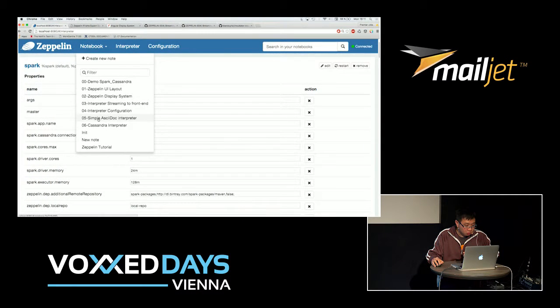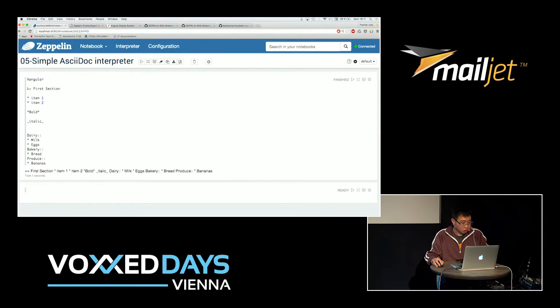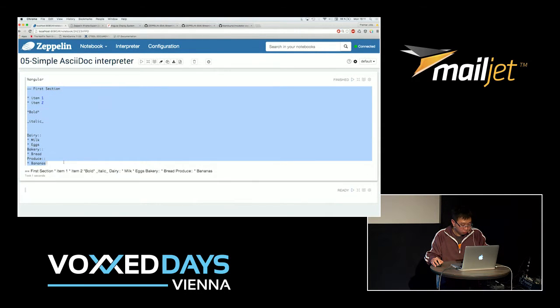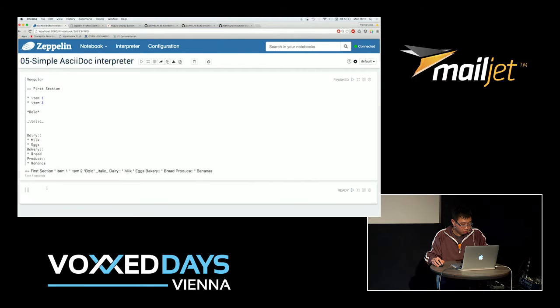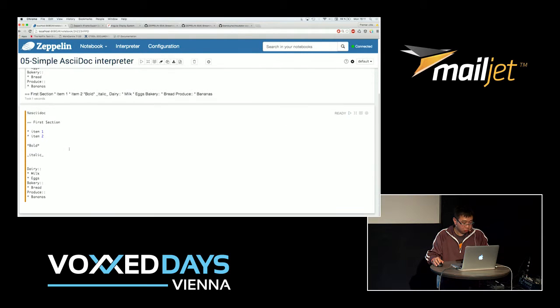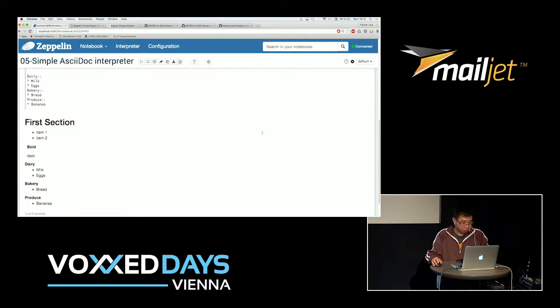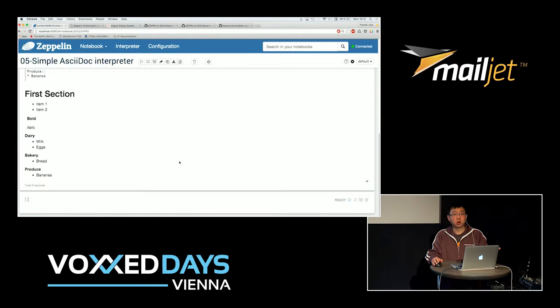Just go back to... So this is AsciiDoc syntax. Let's check that we have enabled AsciiDoc here. Okay, I have enabled it. AsciiDoc. Copy paste. And then click on play. And here you are. You have a rendering using AsciiDoc. Of course, this is a very, very simple example. You can build something much more complex than this.